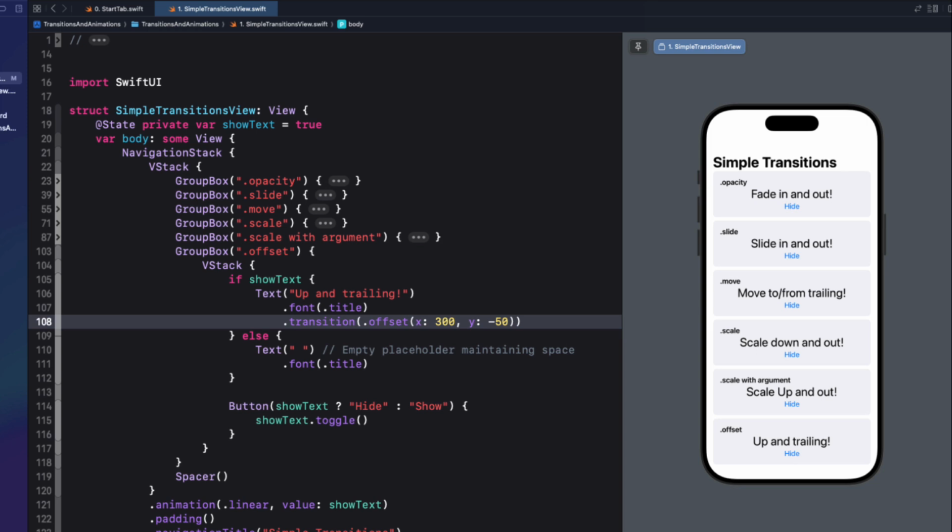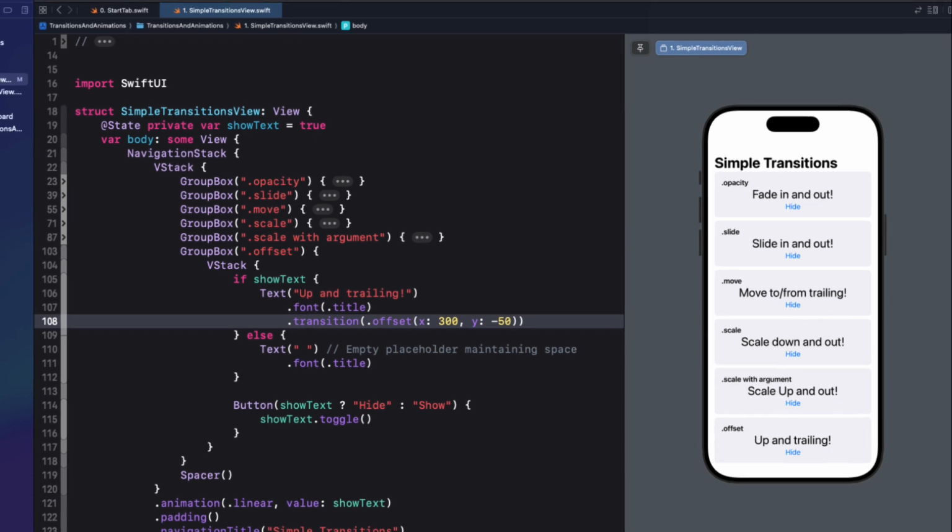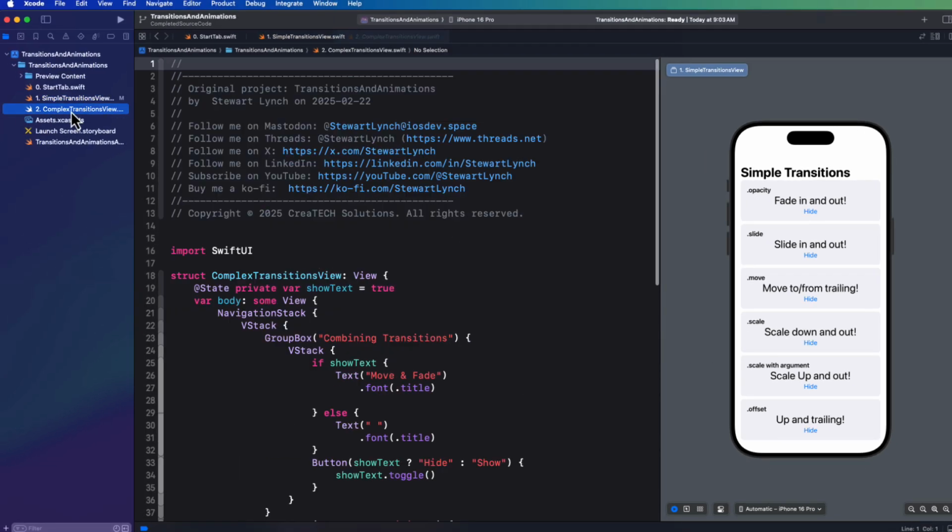Now, unlike the move to trailing, it'll get removed as soon as the X and Y offset is reached, and not necessarily when it gets to the top or trailing edge of the view. If you want to get fine-grained control over that, you might have to consider something like a geometry reader so that you'll know what your current space availability is. So those are the basic transitions. Well, let's get more creative.